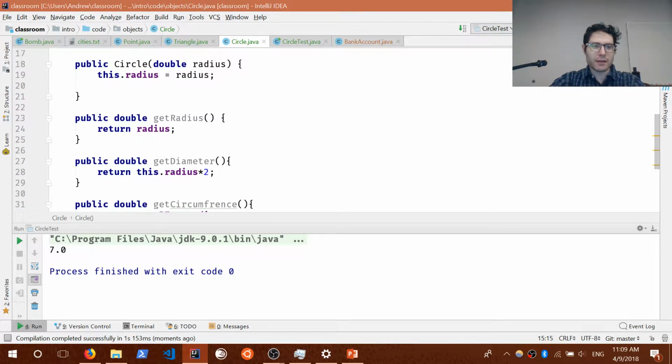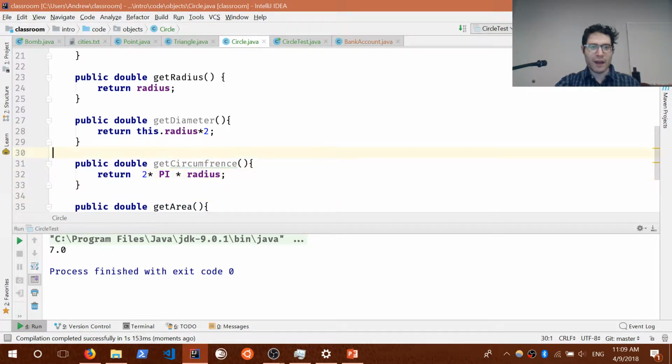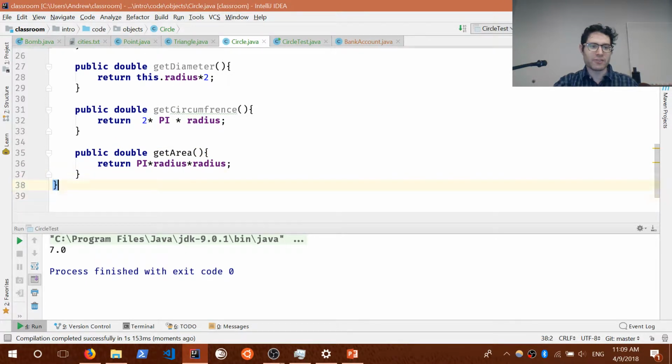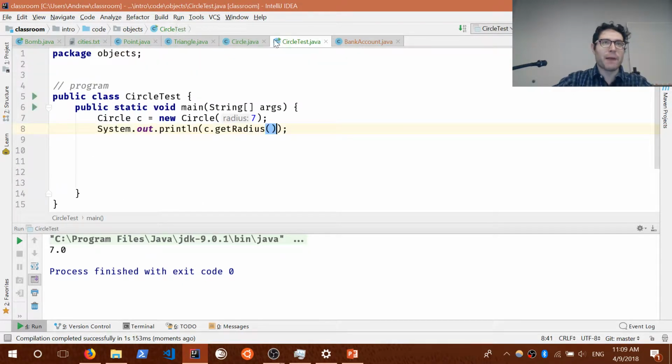So we have a getter, and then we also have get diameter. We didn't need a diameter value because we could easily calculate the diameter just by multiplying the radius by 2. We have the circumference, which is, how do you calculate the circumference? That's 2 pi r. And the area is pi r squared. So we just plug those in, okay?